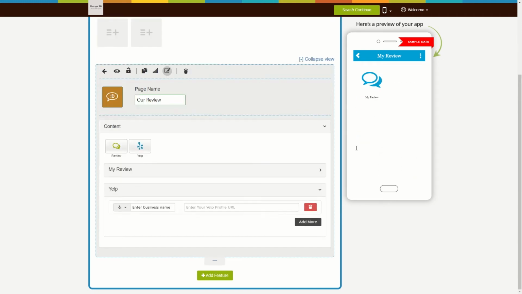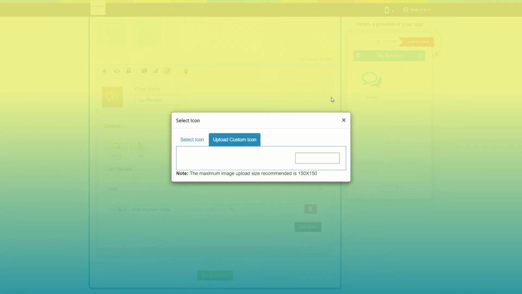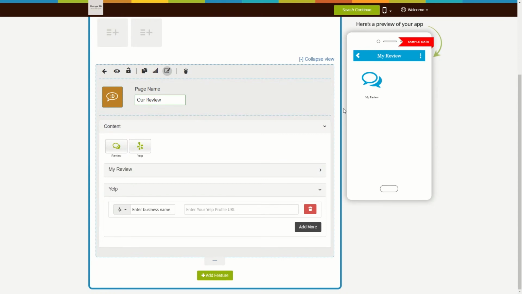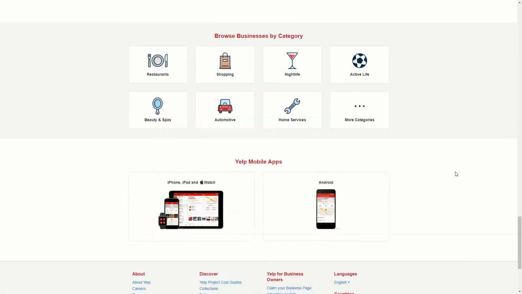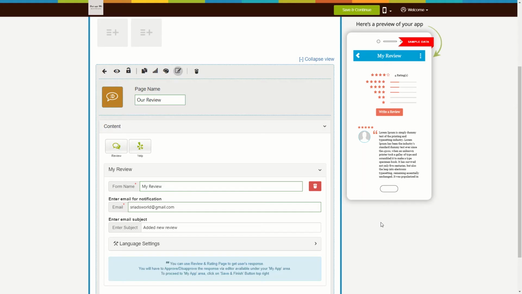Now let's add Yelp review feature. Enter your business name here. From here, you can change the Yelp review menu icon. If you want, you can select icon from our library or upload your own custom icon. Now enter your Yelp profile URL here. Click on add more to add multiple Yelp profiles. From here you can delete the Yelp feature.